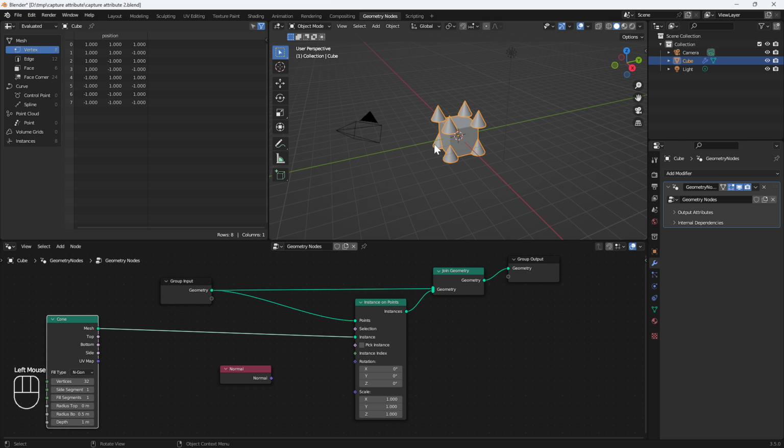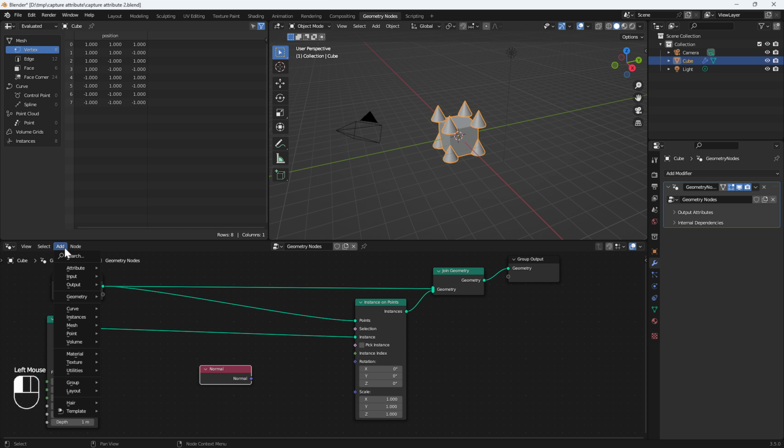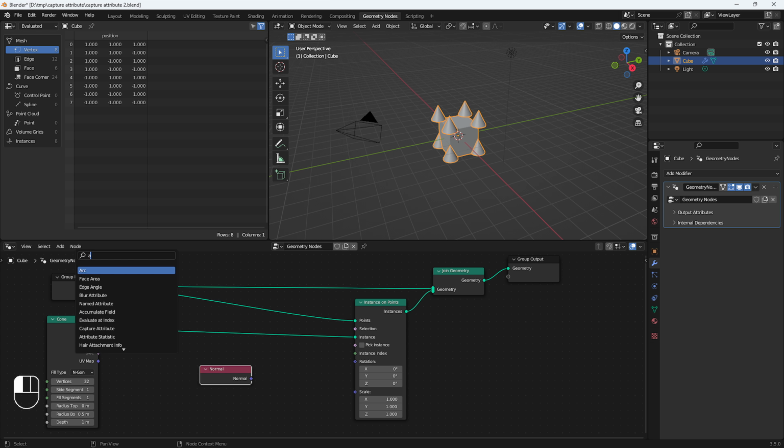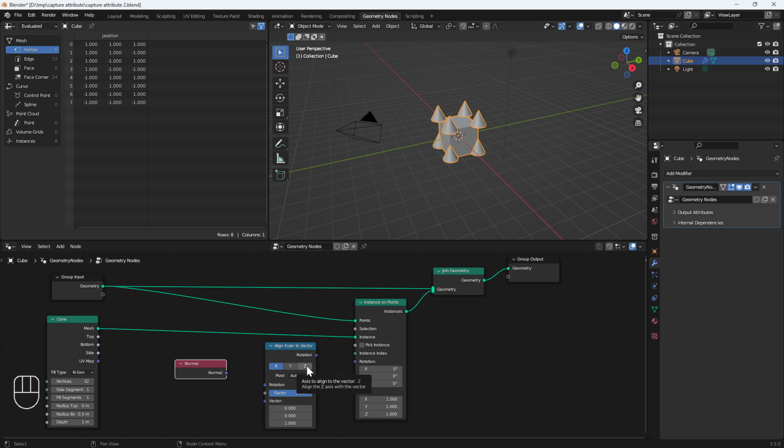Now, as our cones are on our points at the moment, we can actually use the normal from this, because that will actually refer to these points. However, we're going to break it in a moment, which is why we need the capture attribute node. So what I'm going to do is add a Euler to vector, because the normal here is a vector and we need a rotation. And our cones are sitting flat on the z-axis, so that's going to be a z. So that needs to go into the vector. I'll plug that into rotation.